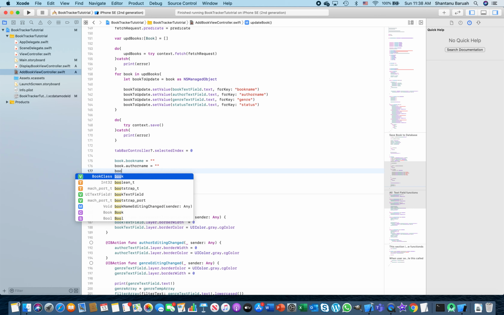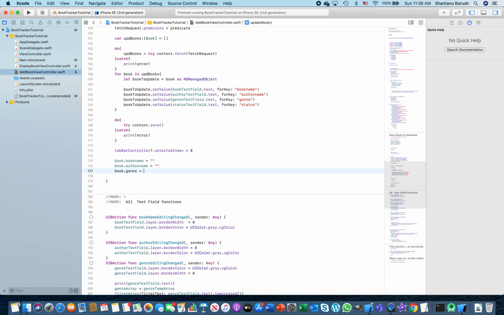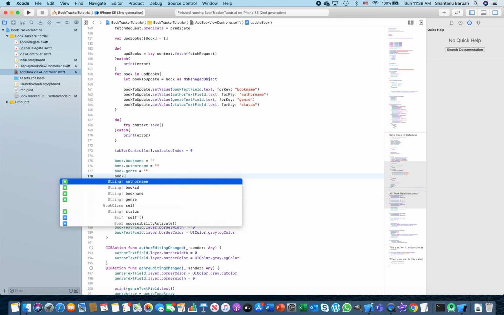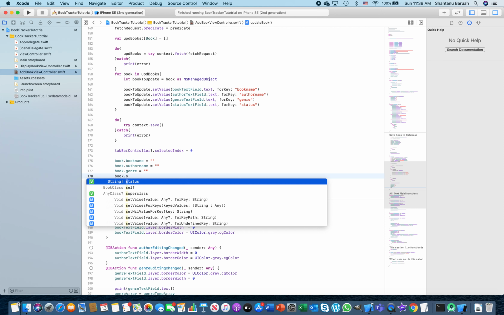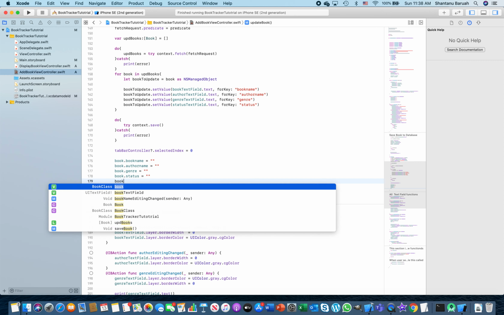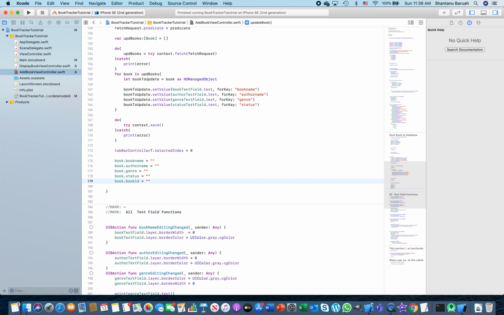book dot genre, the status, which is read, reading, to be read, status, and book dot book id. Yeah, I'm making it all blank, right?